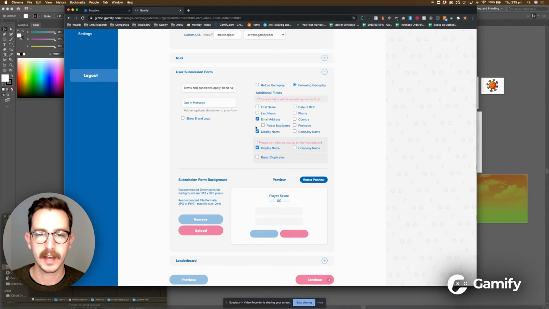and then you can choose which fields of information you want to collect. By default, it's display name and email address. I'm going to leave that as it is, and I'm just going to choose this little button here called Reject Duplicates. That's really useful because you don't want to get the same information multiple times. Really useful information as well.